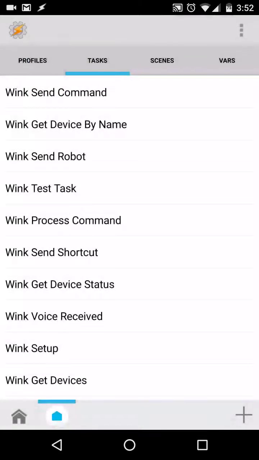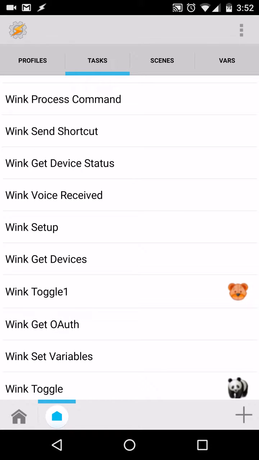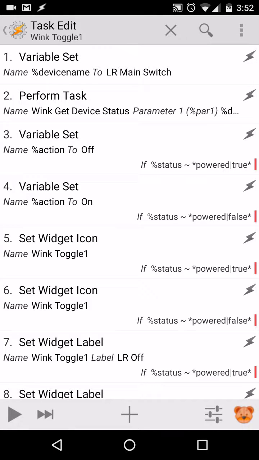In order to use this, first you have to download the Wink Tasker project from winkathome.com. I forgot his name, but it's from there. And over here, I'm going to open up my project. It's called Wink Toggle. Basically, you're going to create a widget on your home screen in Tasker, and you're going to call it whatever you want. Mine is called Wink Toggle 1. Then let me just go through everything.